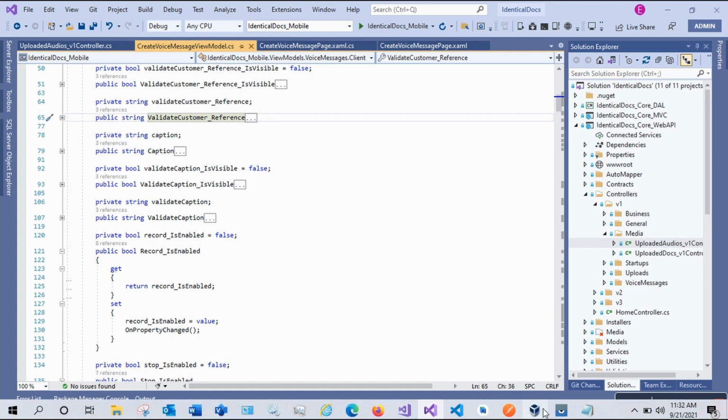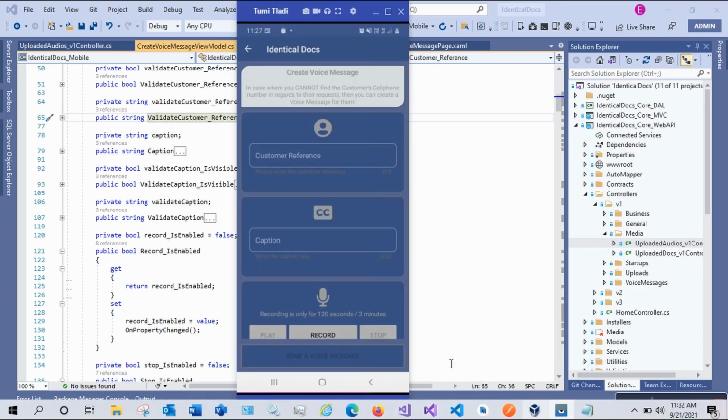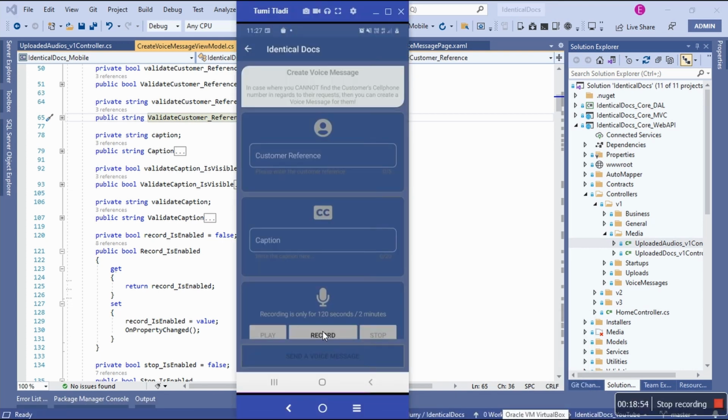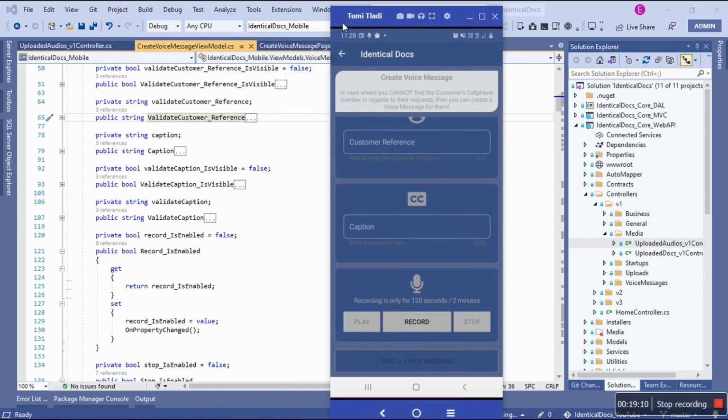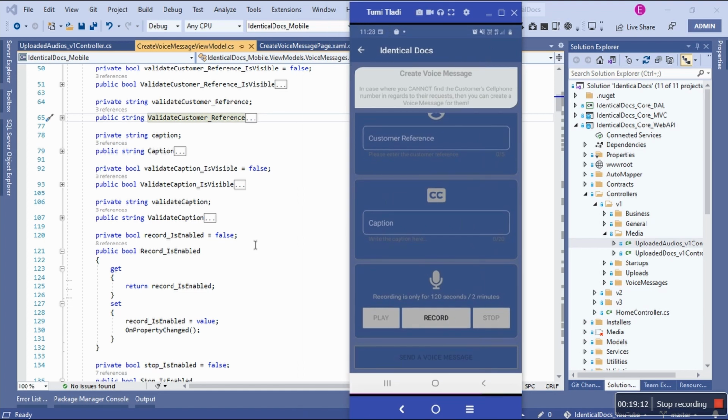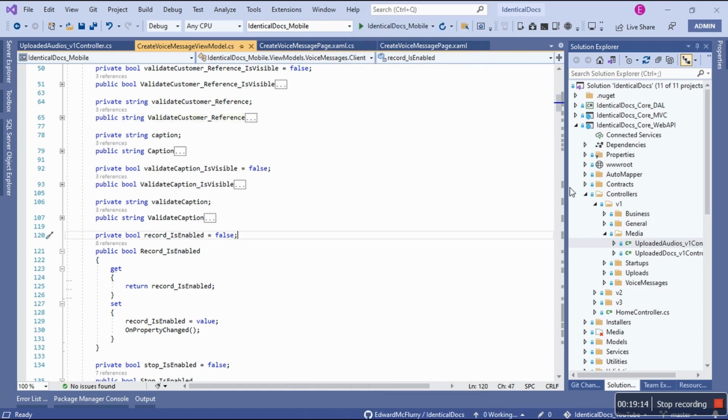Now record is enabled. If you look at, you see this record, it's a button. So let me just scroll. Now this guy, currently it is enabled. But if you look at this guy, it says record is enabled, it's false by default. I don't know why it's false. So let me move this guy here. Okay. And then we have, let me scroll down.